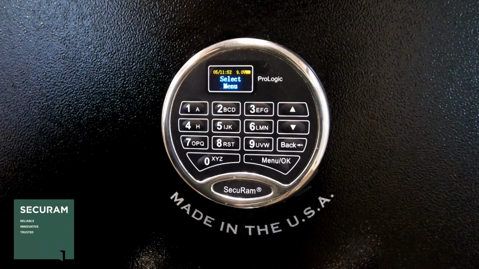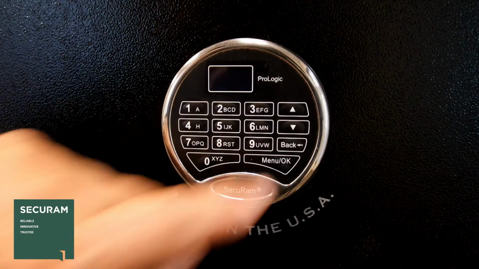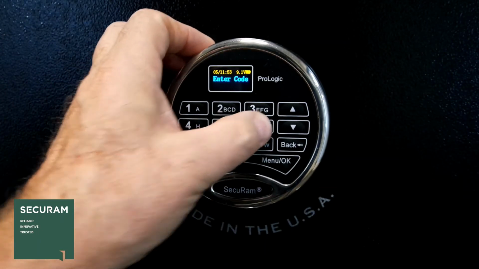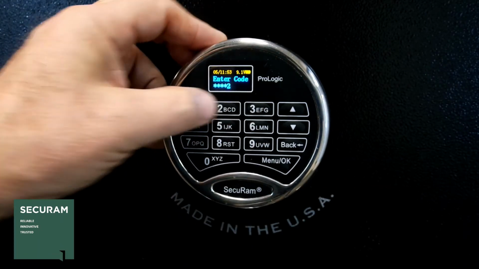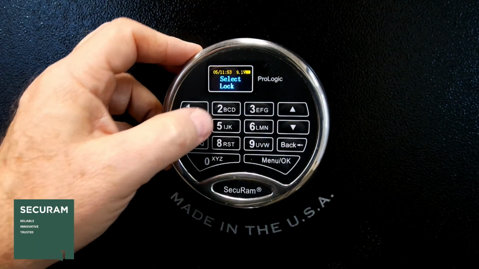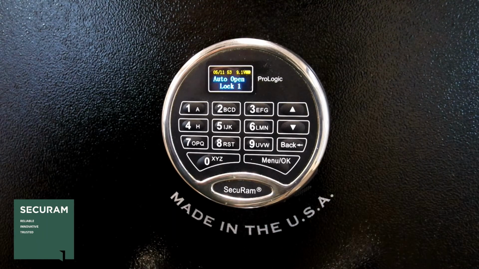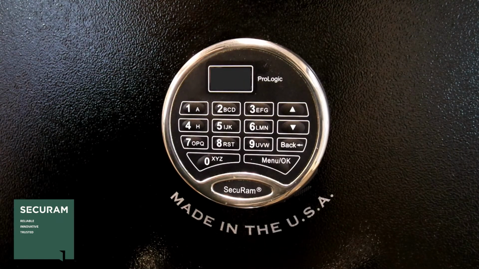Now, what that'll mean is when I go to open door number 2, door number 1 will automatically open. I'll show you how that works. Enter code. And I'm going to specify I want to open lock number 2. And it's going to auto-open lock number 1, and then it'll open lock 2. And now I don't have to open lock 1 and then open lock 2. It automatically knows to do that.